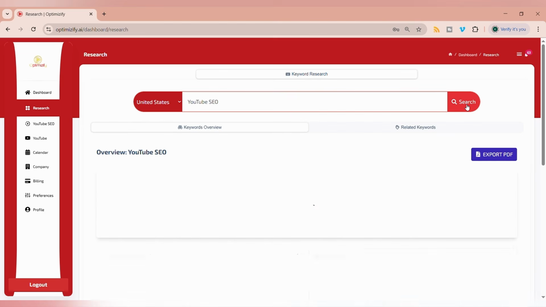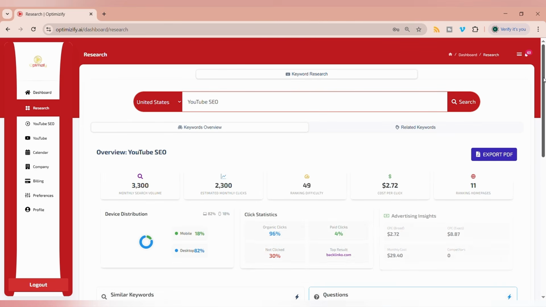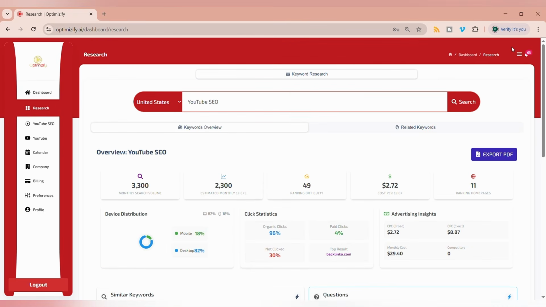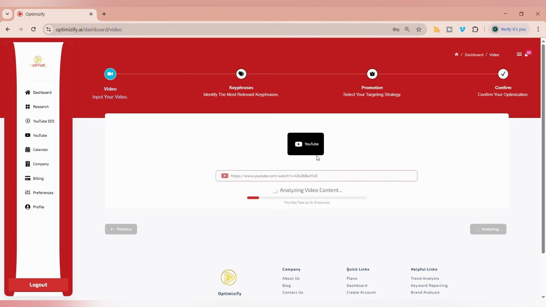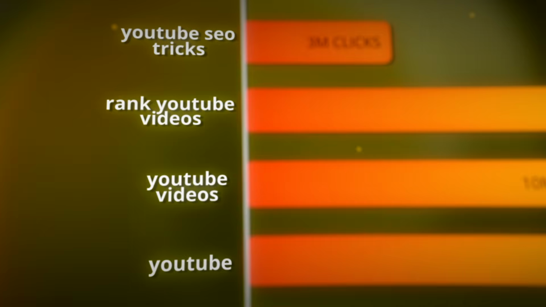Want keyword ideas? Just type anything into the research bar. See real-time search volume and get recommended keywords that actually rank. Then hop into the YouTube section, click the video you want to optimize, and watch Optimizify do all the heavy lifting for you. Track how your videos are ranking with powerful keyword reporting, so you know exactly what's working.